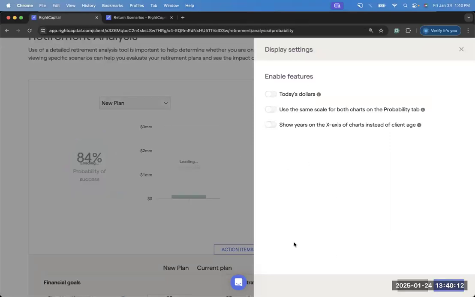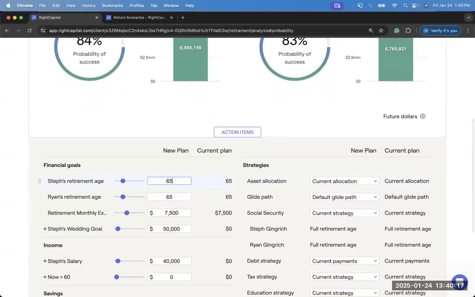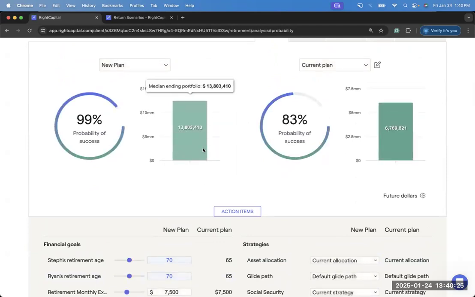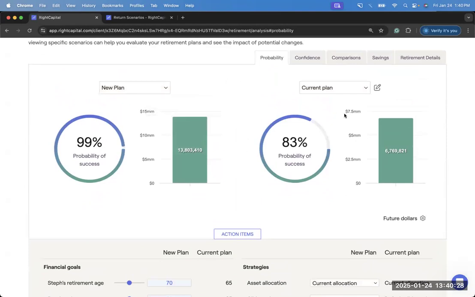The first one is going to allow you to use the same scale for both charts on the probability tab. So I want to quickly demonstrate what it looks like without that turned on. Maybe we have a scenario where we've made adjustments to this client's proposal that cause it to have a much higher ending portfolio value than the current plan, but the size of the bar charts looks mostly the same. And that's because the scale on the y-axis does change in order to fit that chart in the same amount of space. So, you know, it has a purpose, but at the same time, it can be more visually striking to show a higher dollar value with a bigger corresponding bar chart compared to a lower dollar value with a smaller bar chart.